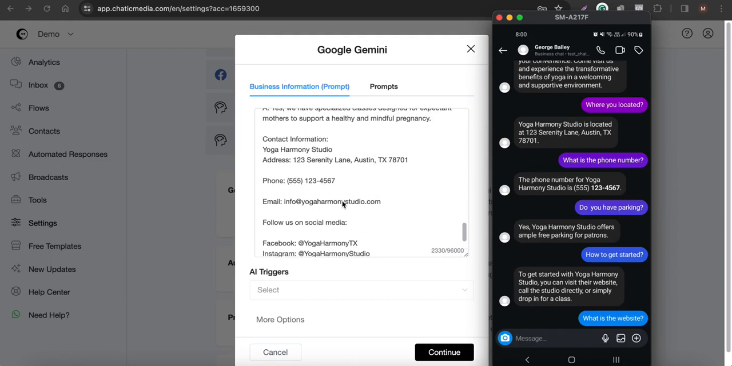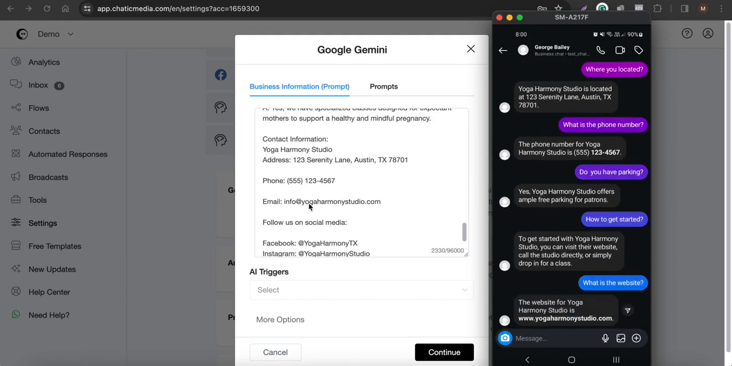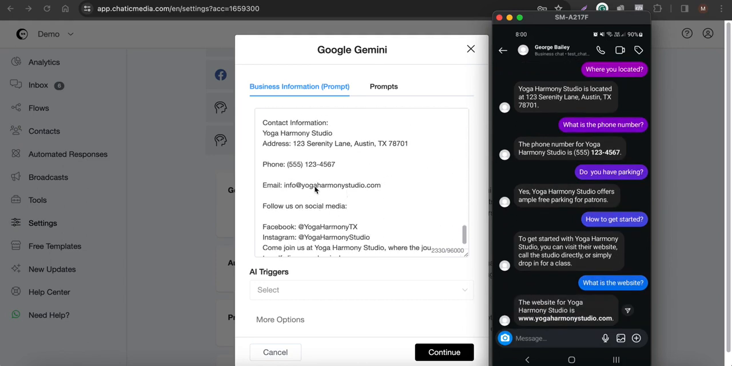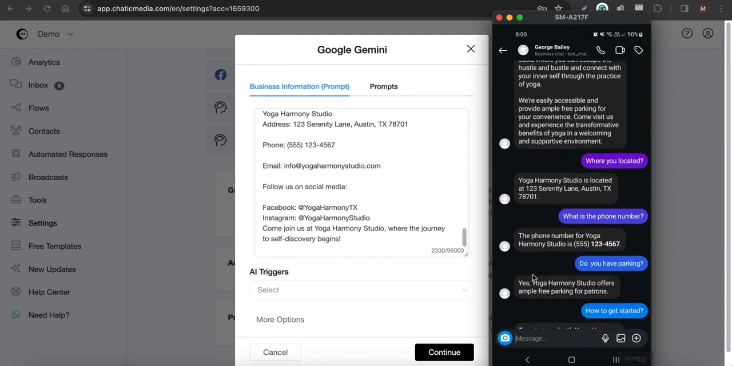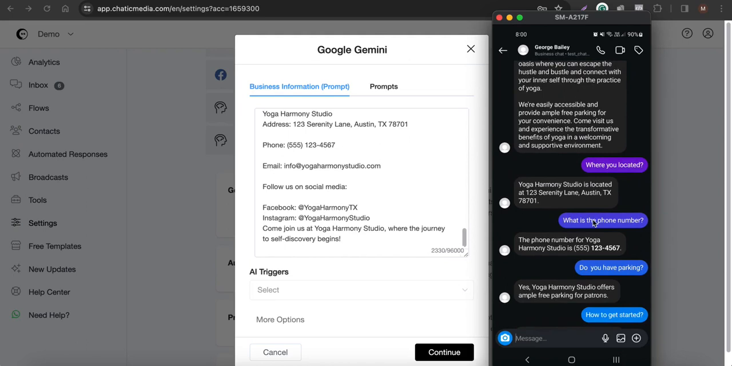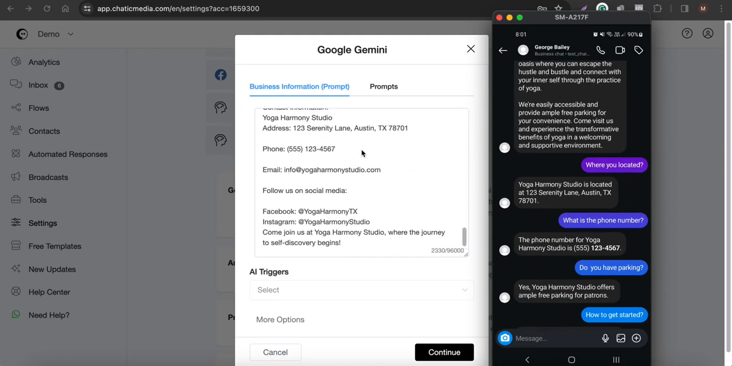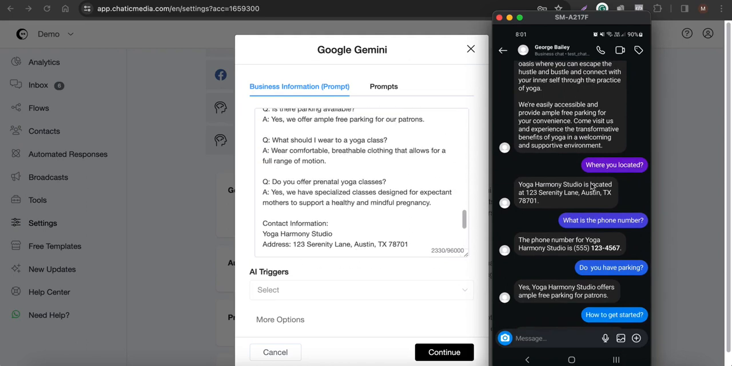Not sure if you have the website. In the email we have the website. It simply captured the website from this particular email and says this is the website. You see here the Google Gemini AI simply responds to whatever question we asked using the business information right here. Likewise, you can implement the same AI chatbot powered by Google Gemini AI for your business as well.